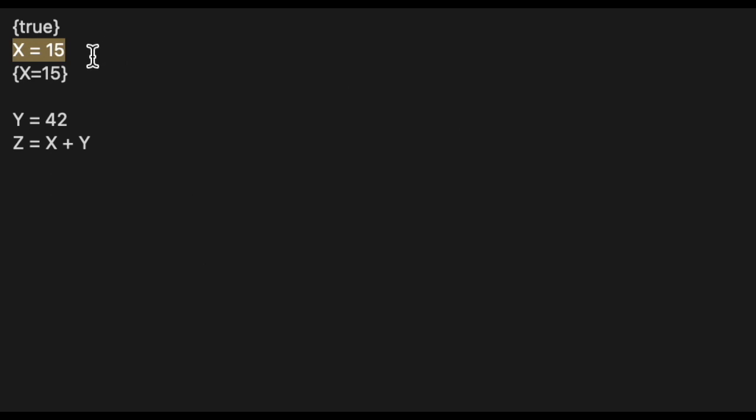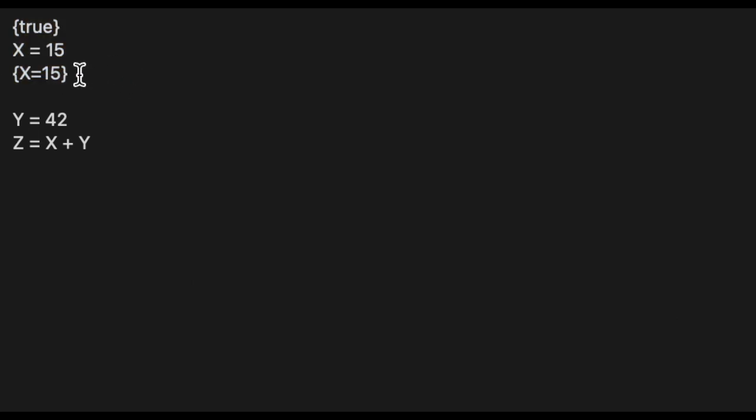So it's not that hard to reason that this Hoare triple is in fact valid. x is equal to 15 from a state of true, where anything is true. And x equals 15 clearly is the postcondition.